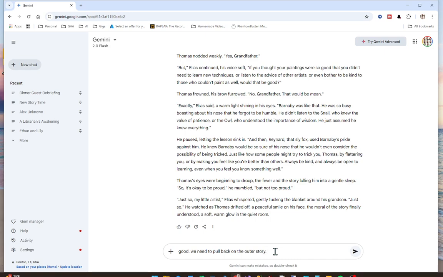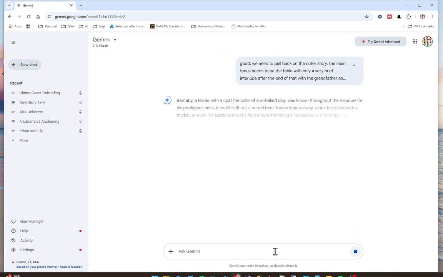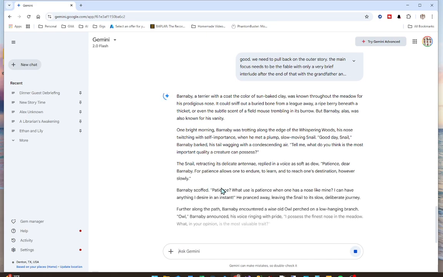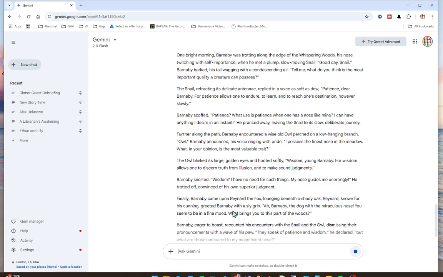Okay, we need to pull back on the outer story. The main focus needs to be the fable, with only a very brief interlude at the end, not at the end, but after the end of that, with the grandfather and sick grandson. Blah blah blah blah. It goes back to the thing. Snails. We're gonna be coffee, and then okay.